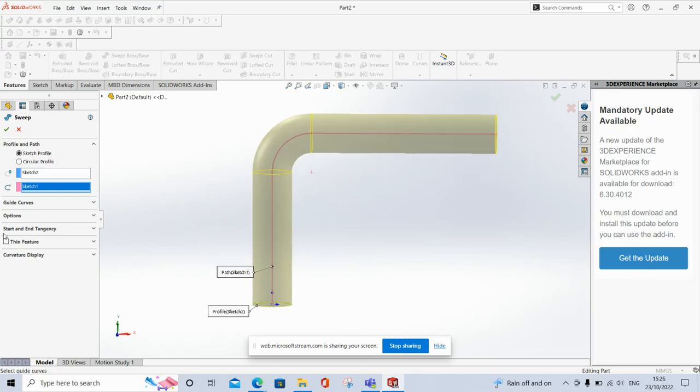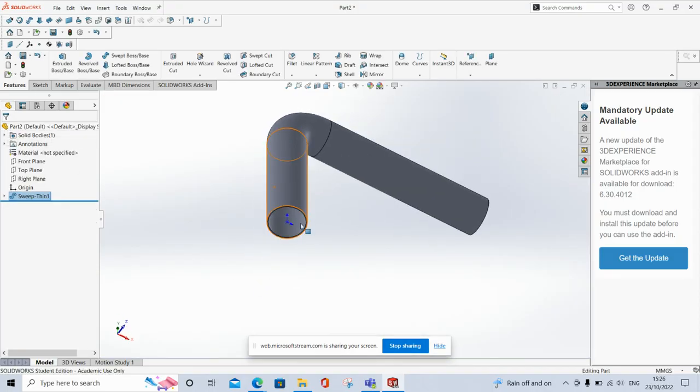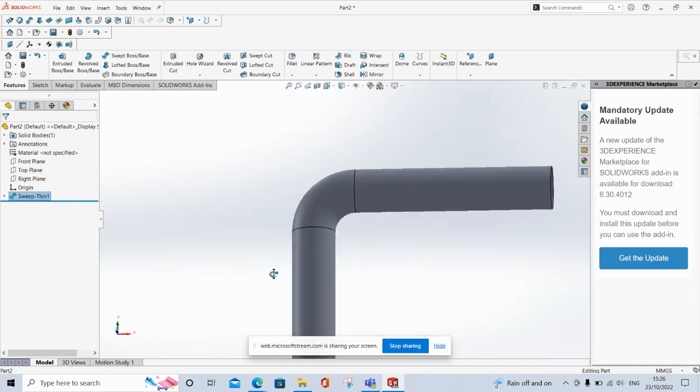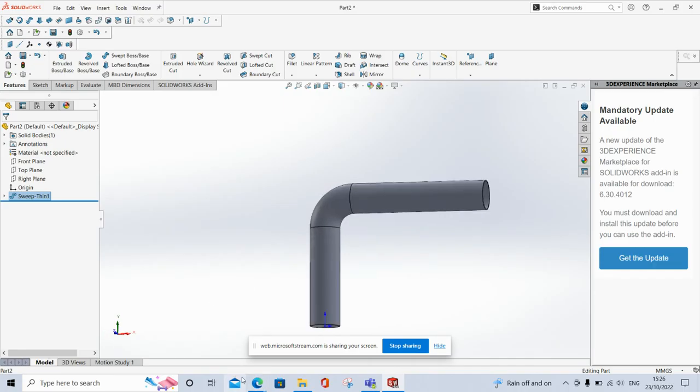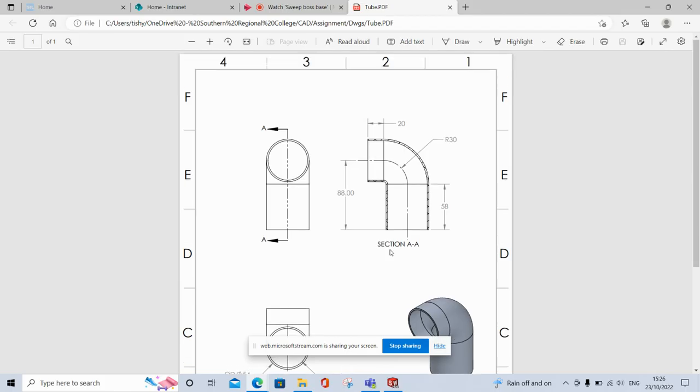At the minute it's going to be solid, but I can create it so that it's hollow with a wall thickness. So if I just click thin feature, I can have it going in one direction, or mid plane. So I'm going to pick mid plane, and I'm going to have a 0.5 millimeter wall thickness. So click OK. And you can see now that I have a pipe with a 0.5 millimeter wall thickness there.